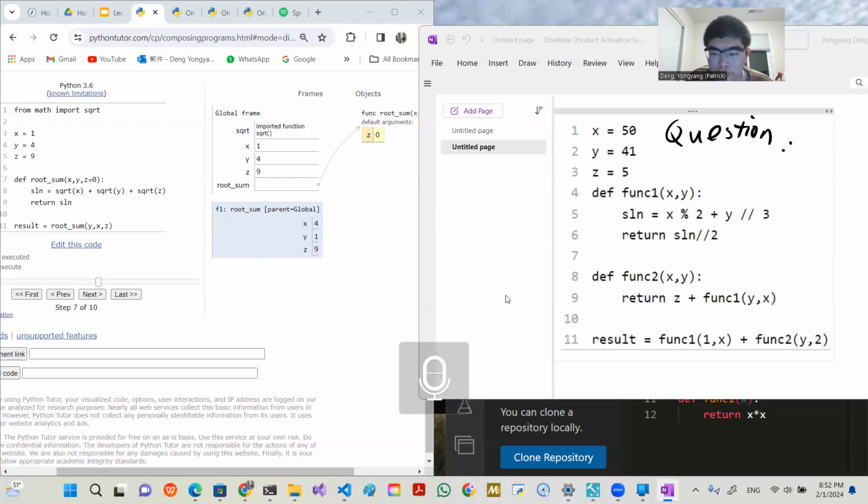Oh, okay. 64 is far less than the result. Oh, sorry. The result is far less than 64. It is actually less than 20. If you are really not sure about your answer, you type all the code into a Python interpreter and run that. And remember to add a line, print result, and then you see the result.